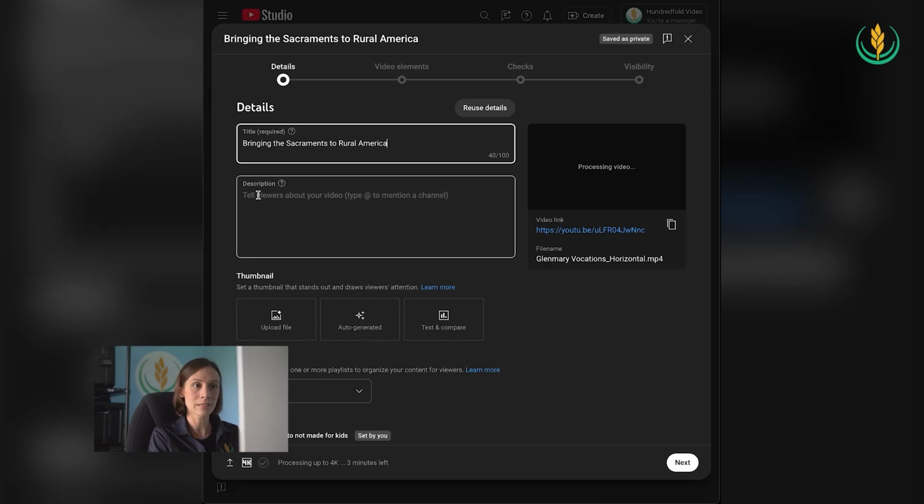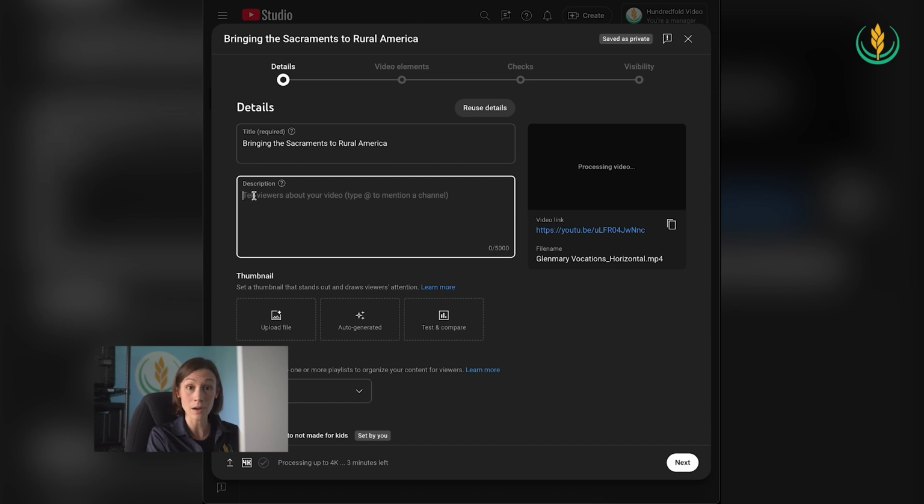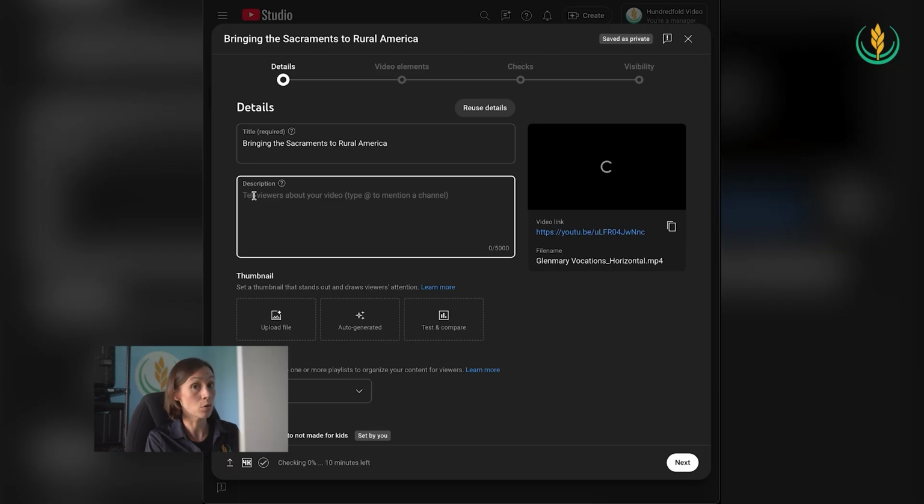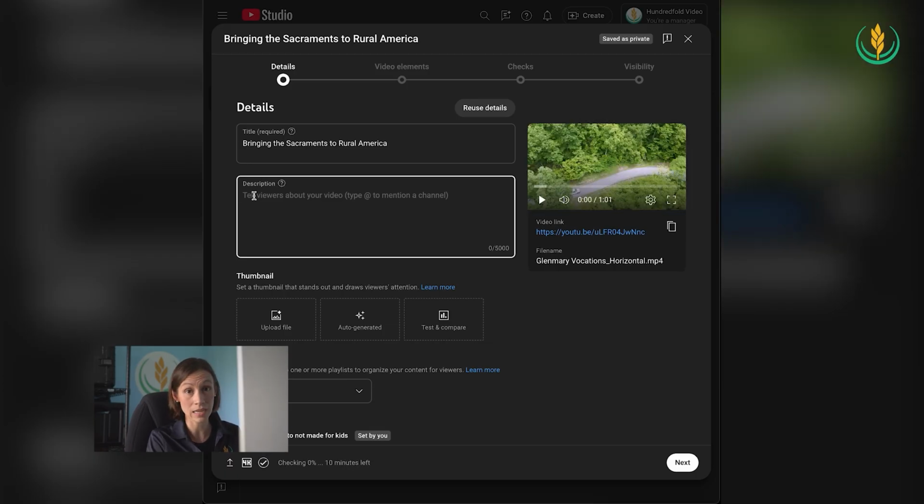All right, this section, the description, not only tells your viewers what the video is about, but it also tells search engines like Google what your video is about so that they can feed your content to people who are looking for it. So take some time, include keywords, write your organizational name, write your location, definitely write what the video content is about. I'm not going to take a lot of time to write this.